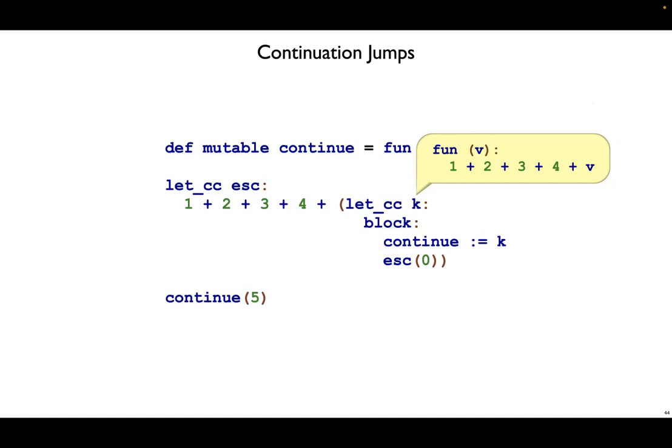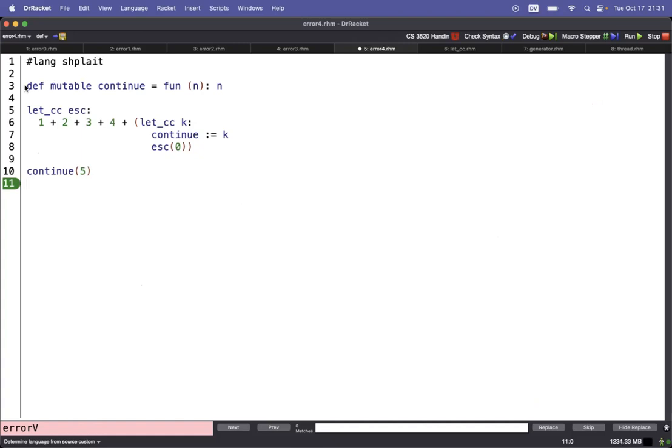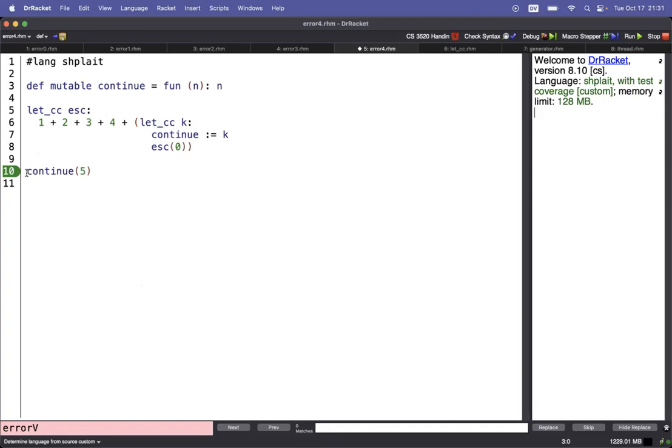We can run this program in Shplait too. So here it is, define mutable continue, letscc escape, and we call continue with 5. And there are two results here, 0 and 15. 0 is the result from this letscc because we did escape with 0. And then 15 is the result of continue with 5. So that's 5 plus 4, 3, 2, 1.